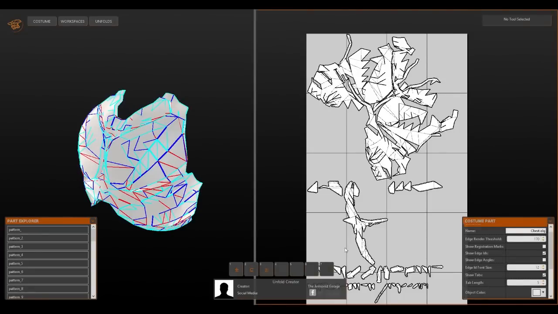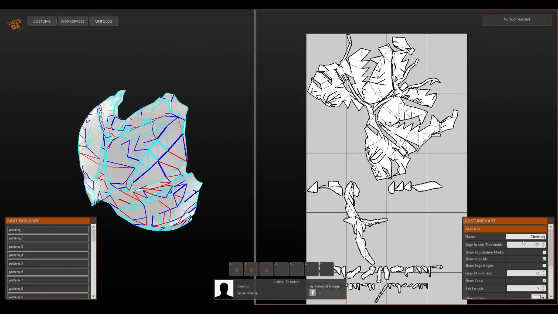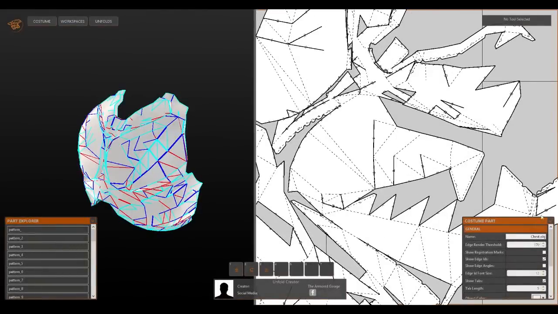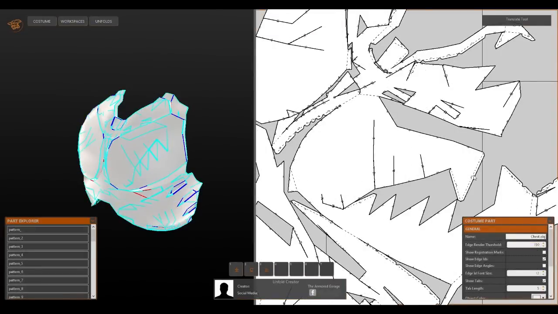So you can see here, edge render threshold essentially decides what line should be a fold line. And you can adjust that. The lower you go, the less hard fold lines you have, which is good for foam unfolds.